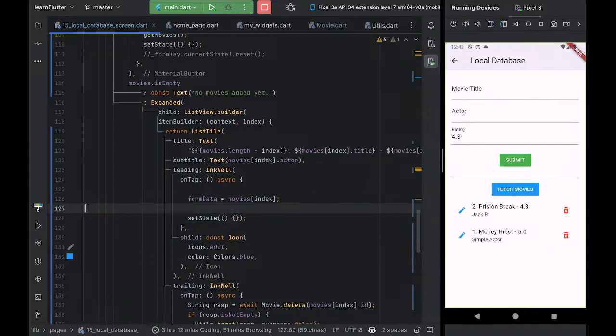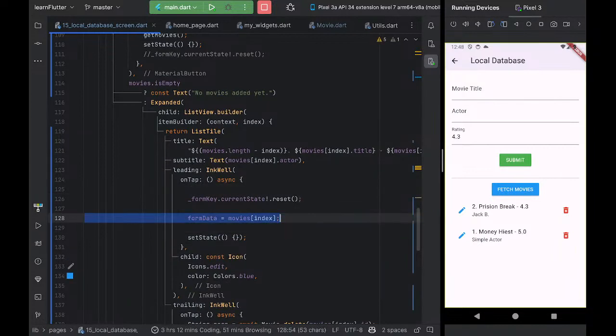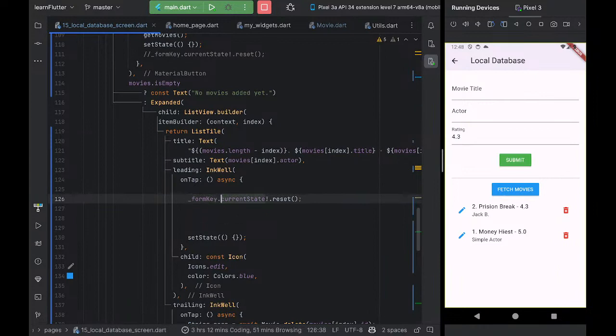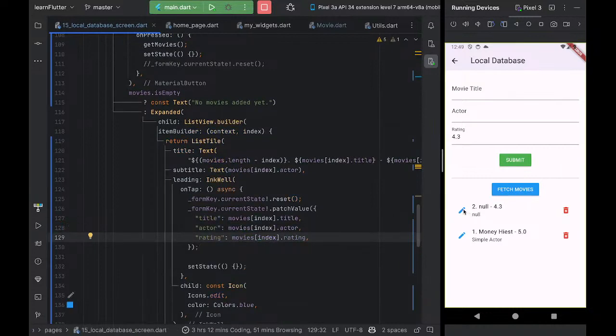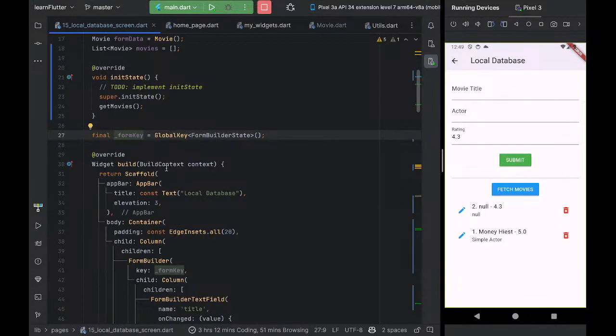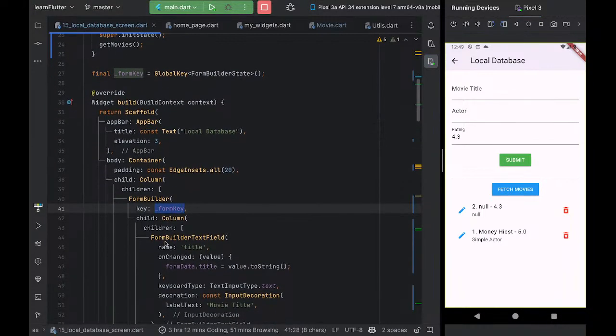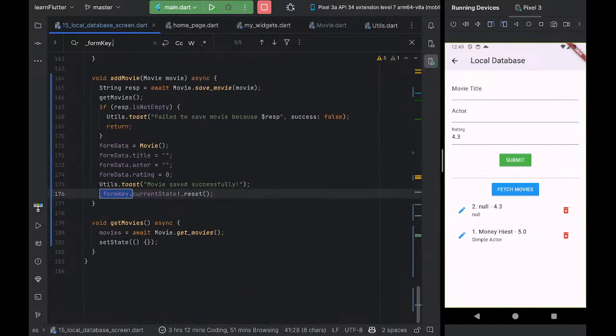We can first reset it, for example. After resetting it, we say our form dot current state dot patch value, and then we pass the title, we put there the actor, and then we put there the movies, I mean the rating. So if I click here, it should be able to, it's not doing so. All right, this form well initialized, form builder.